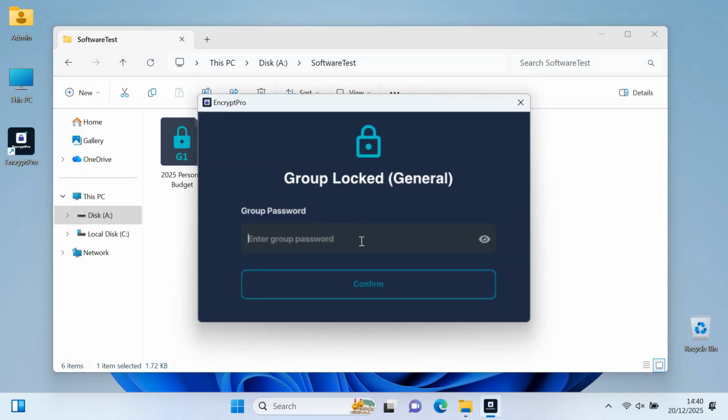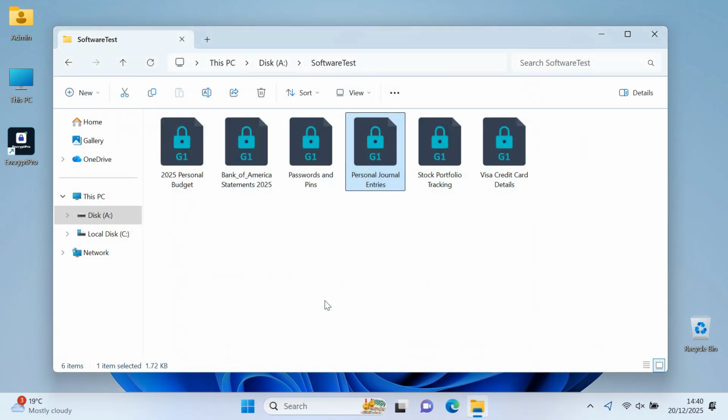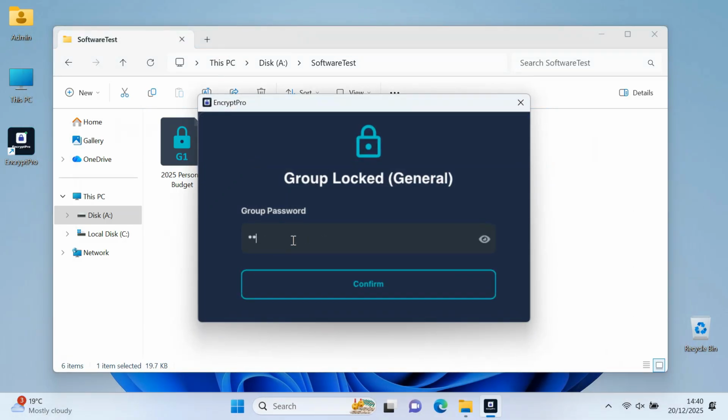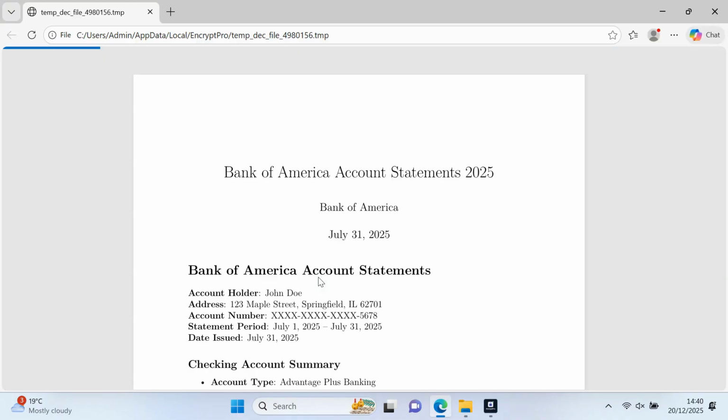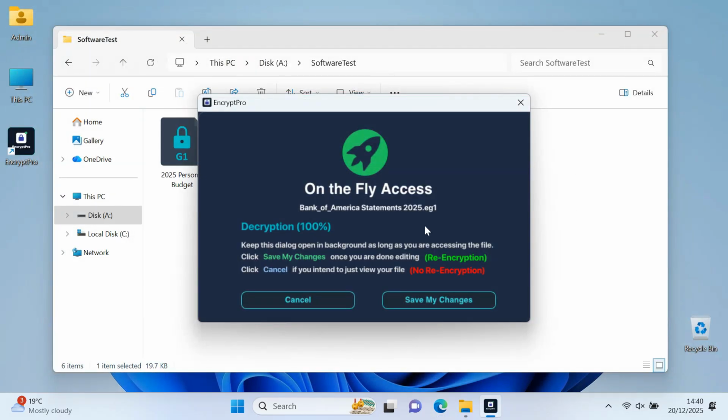The keys never leave your system, but the killer feature is on-the-fly access. Just double-click any encrypted file to work on it like a normal file. No manual decrypt, edit, re-encrypt dance. It protects you from malware while you work because the file is only decrypted in secure memory, unlike Windows EFS and BitLocker, where your files are exposed once the system is unlocked.